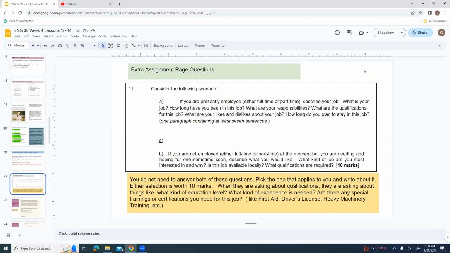If you want to pick corn, well, we don't grow a lot of corn up here. Corn's down in Windsor. If you want to make cars, you're going to have to go to a city that creates cars. So not all jobs are available everywhere. You're going to have to look around and see whether the job you're interested in is available in your area or see if you're willing to move. That's a whole other thing. You don't answer both. Pick one, whichever one you want to write. Either is worth 10 marks.